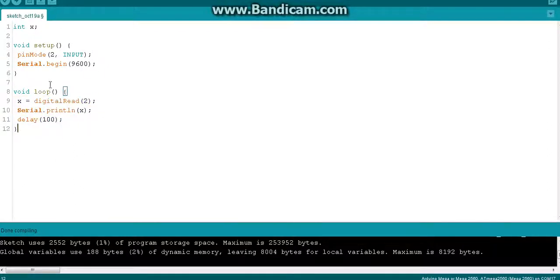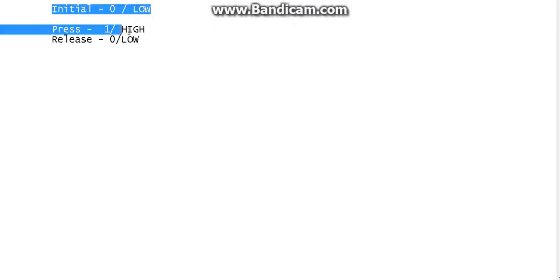When the button is pressed, the digital read value will change from 0 to 1. Initially it should be 0, and when you press it, it should become 1, and when you release it, it should become 0 again. Likewise it has to work. So let's test it out.